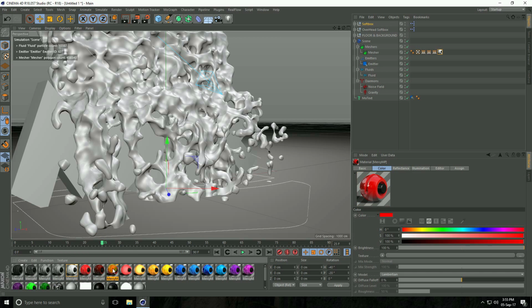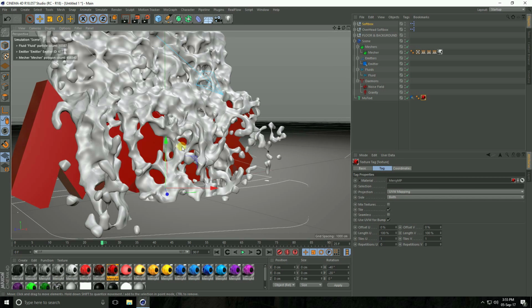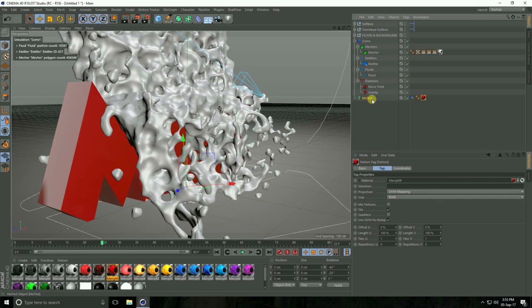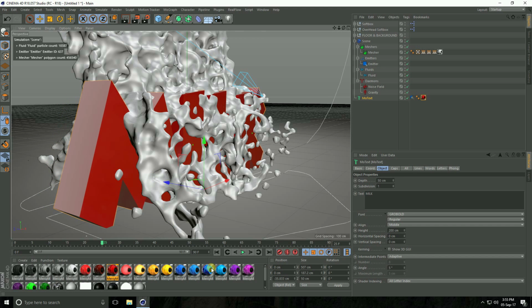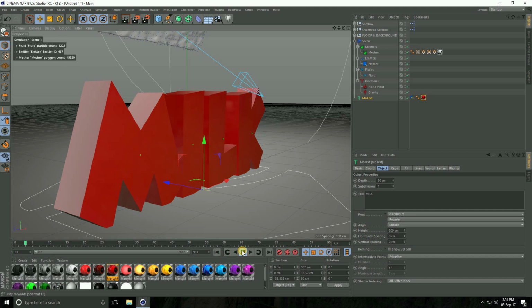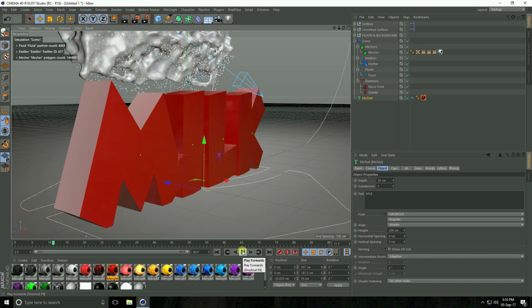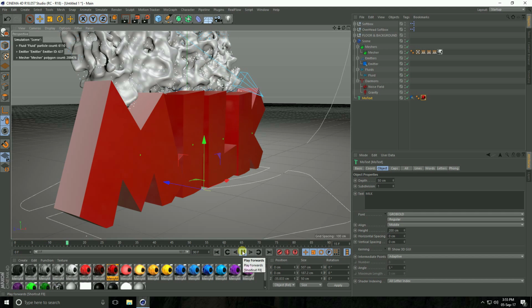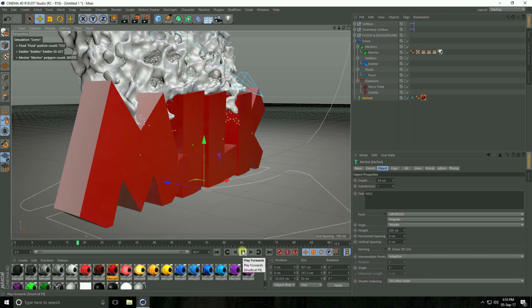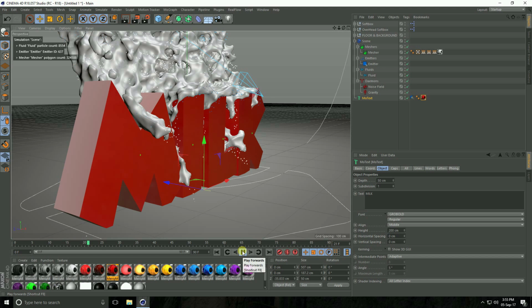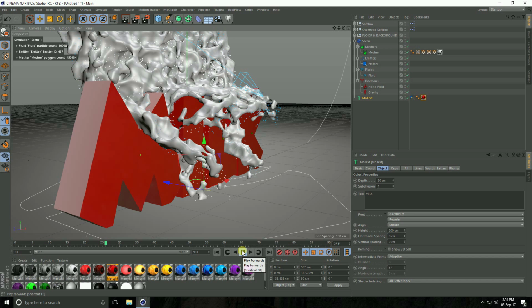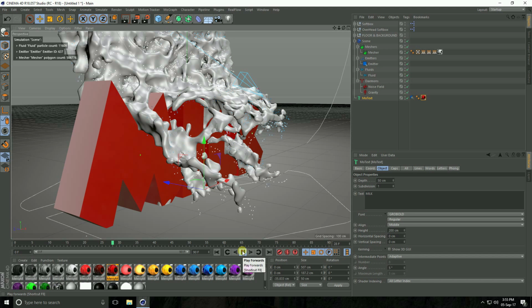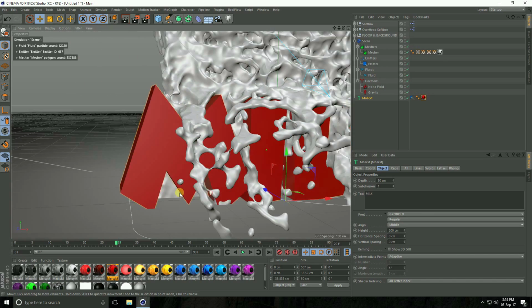Now apply red material on MoText like this. Select MoText and a little bit up. Yeah. And play. See guys. This is looking very nice. Okay. Now. See.